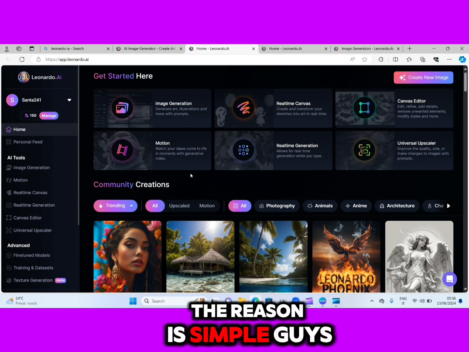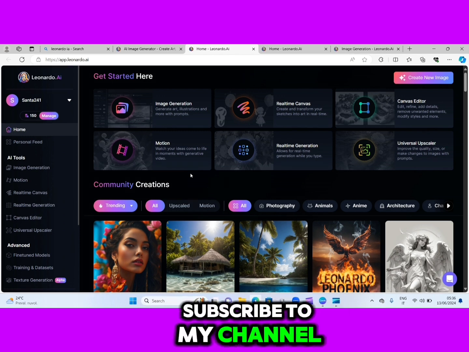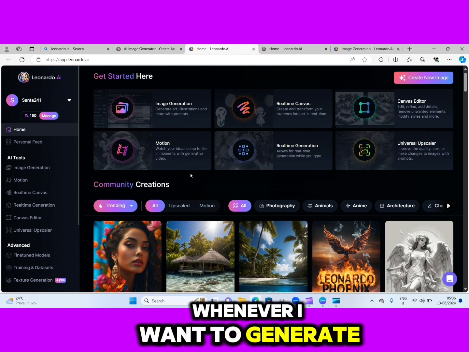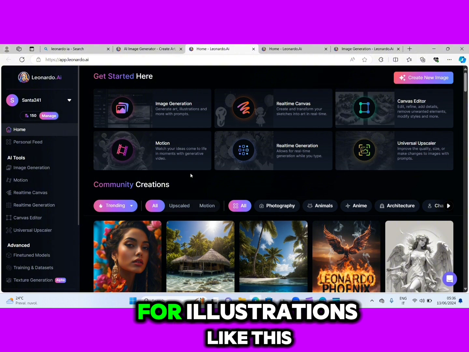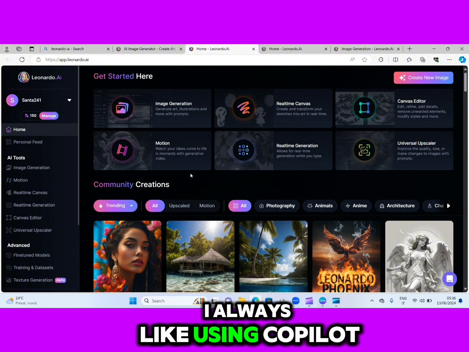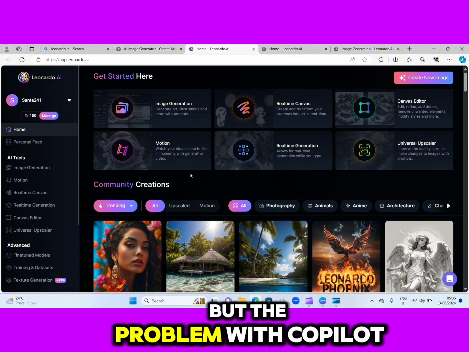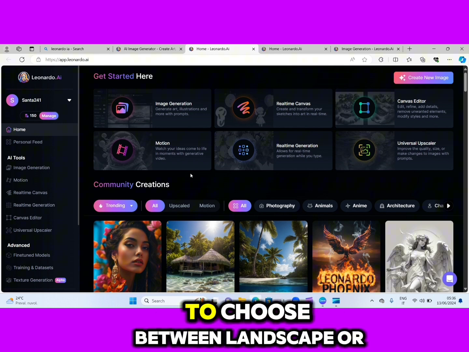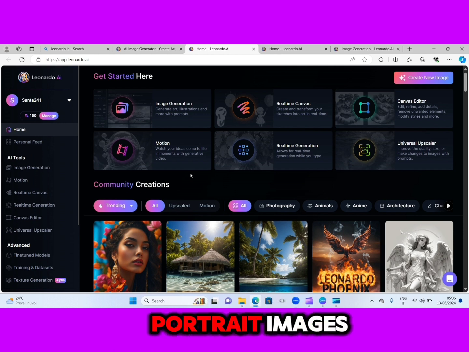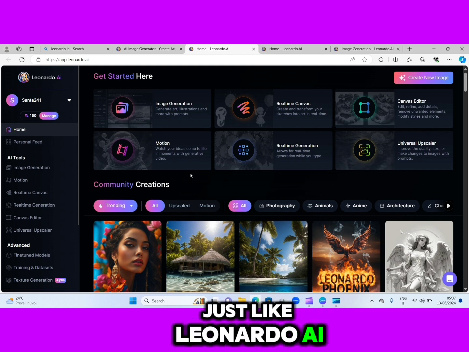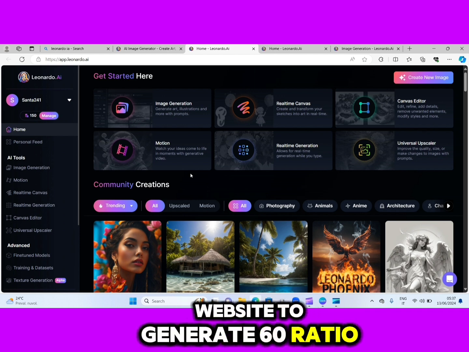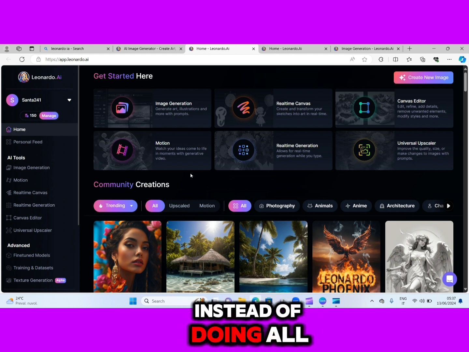Yes, the reason is simple. Guys, if you are a subscriber to my channel or you have been watching my videos for some time now, you will notice that whenever I want to generate stunning images for illustrations like this, I always like using Copilot. But the problem with Copilot is that it doesn't give you the possibility to choose between landscape or portrait images, just like Leonardo AI. I know somebody will be saying, why don't you just add it to the prompt and ask the AI website to generate a 16:9 aspect ratio for you instead of doing all this process?